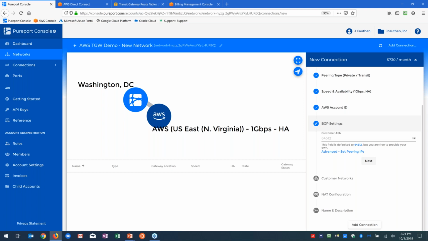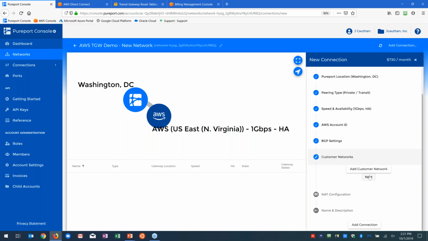For the BGP settings, when I created my Direct Connect gateway, I went with the default ASN. So we're just going to leave that set to the default. It's really important to note, though, as you're building this out, that your Transit Gateway and your Direct Connect gateway can't share that same ASN. So keep that in mind as you're building your network out.